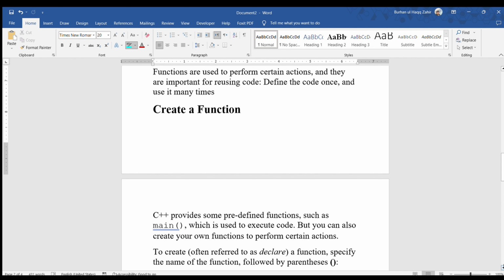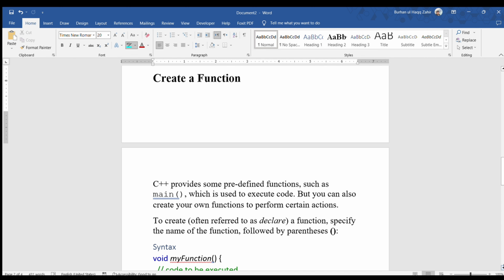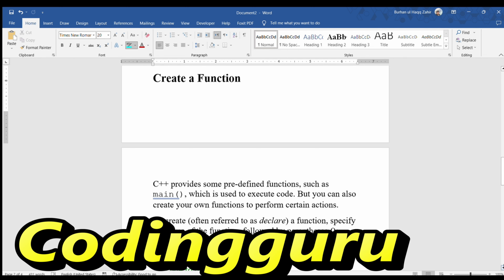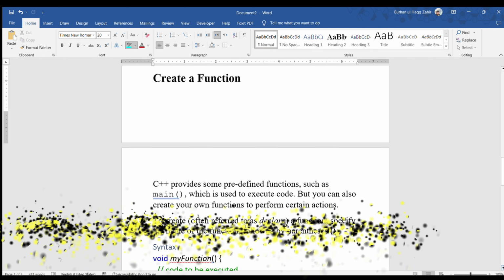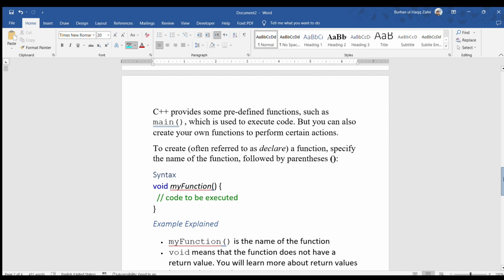Next we have user-defined functions. These are code written by the programmer. You have a specific task and you write your own function. Now next we have creating a function. C++ provides some predefined functions such as main, which is used to execute code, but you can also create your own functions to perform certain actions. Main is a user-defined function.